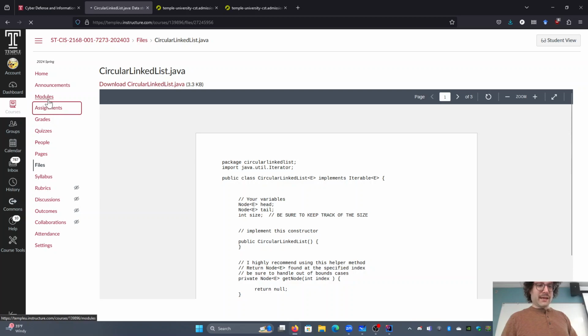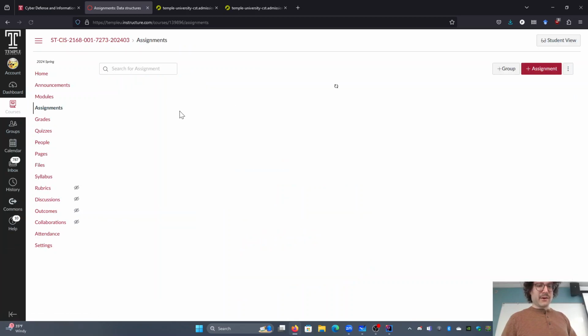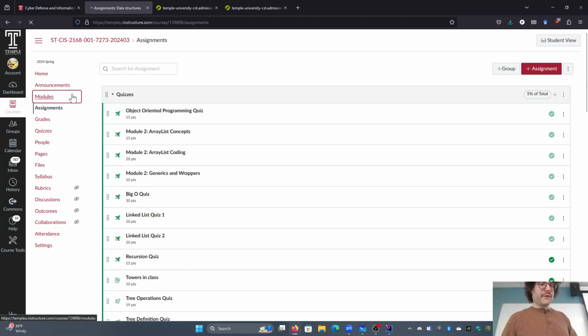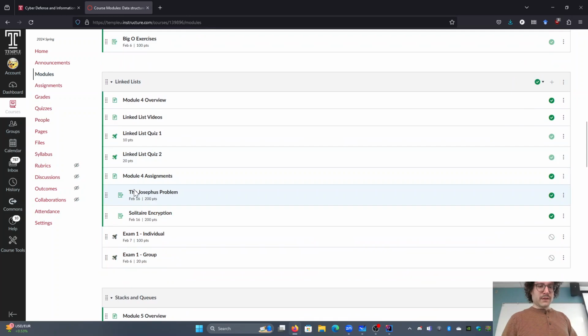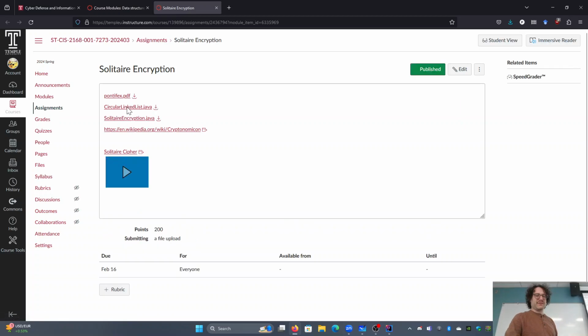And what do I mean by that? In case you did not get the memo or missed me announcing it in class, if you go under modules, under module 4 assignments, it has 2, not 1, but 2. You don't have to do both. You're just doing 1. The Josephus problem is the easier one, and the solitary encryption, I would say, is twice as much work, but it's worth 20 extra points, which is a substantial amount of extra credit points. Okay? And they both use that same base code, right? They both use the CircularLinkedList.java, but it's got a separate class to do the encryption.